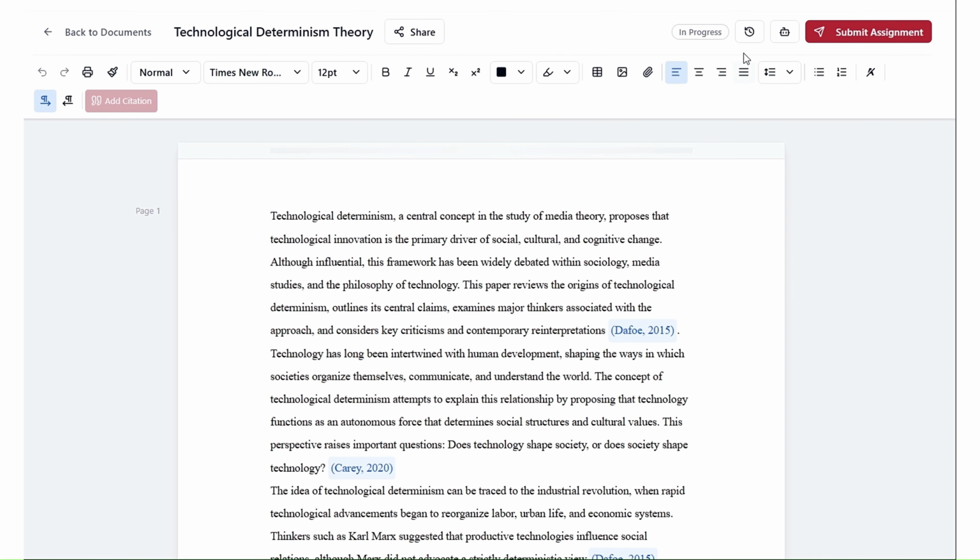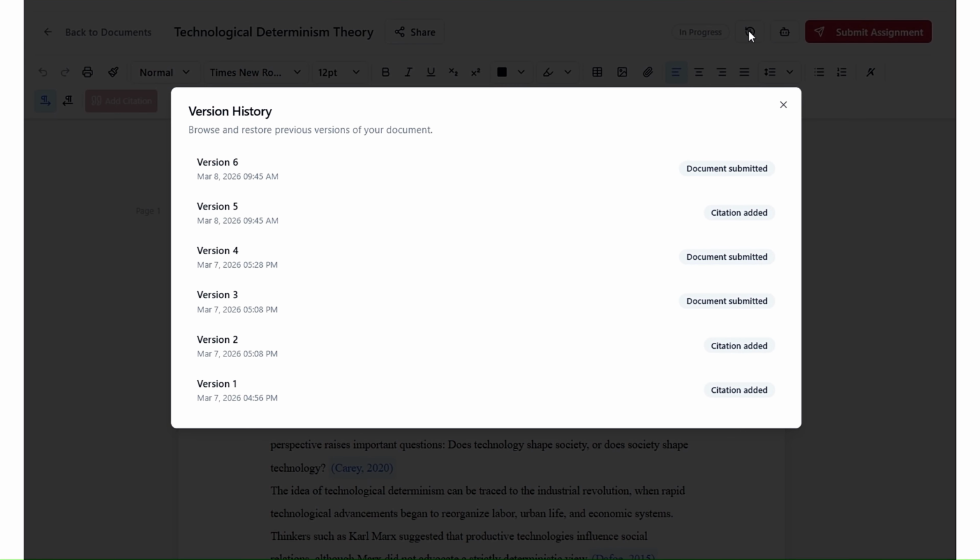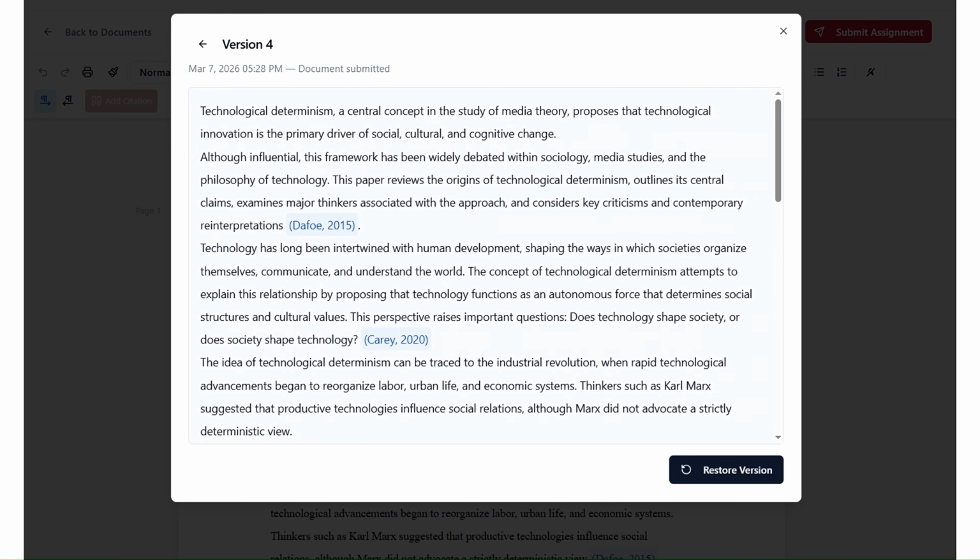Restoring previous versions. At any time, you can view and restore previous versions of the document as follows. This is usually helpful in cases where you have deleted certain content and want to recover it.